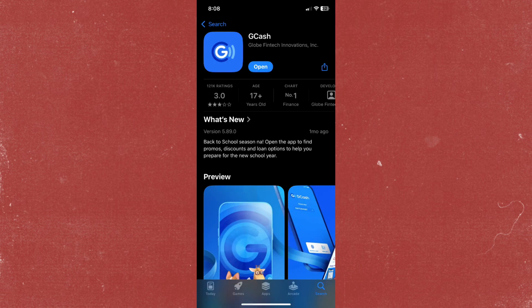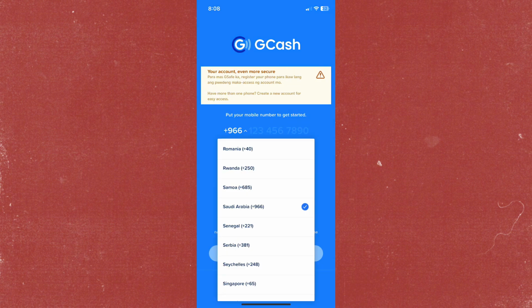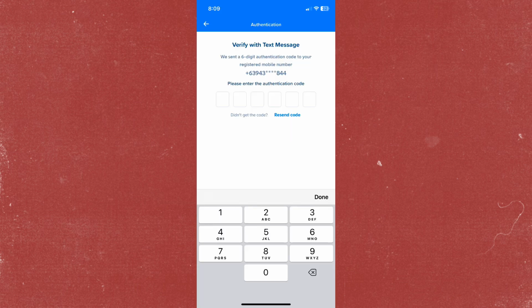So the step-by-step registration process is, you have to download the GCash application from the App Store or Play Store, and then just open the application and select your country of residence. After that, you just have to enter your international mobile number and tap Next. After that, you have to input the 6-digit OTP sent to your number.